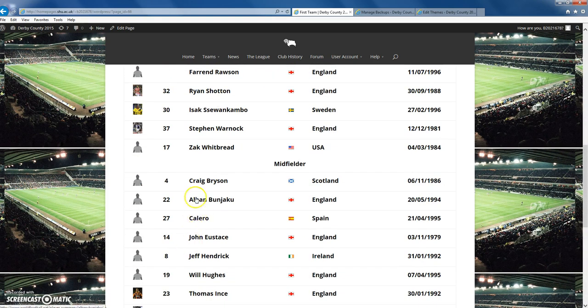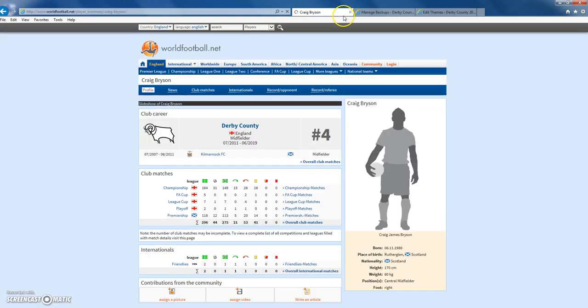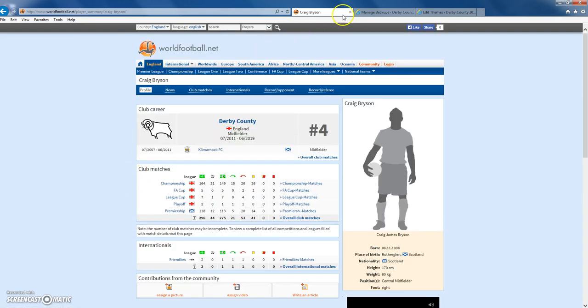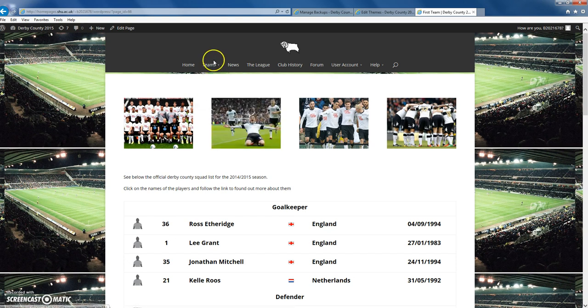If you were to click on a link for any player, it would then take you to a player database. Basically, it gives you a bit of details about the player, how many times they've played, appearances, goals, that sort of thing. Moving on, I'll go to the under 21s page.